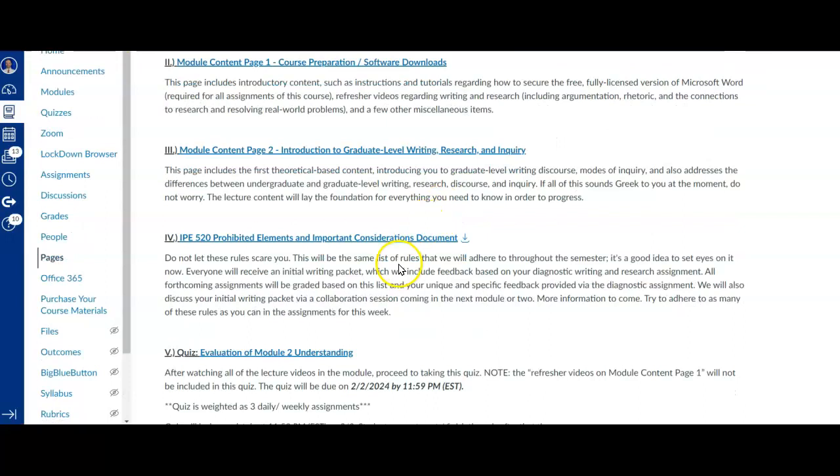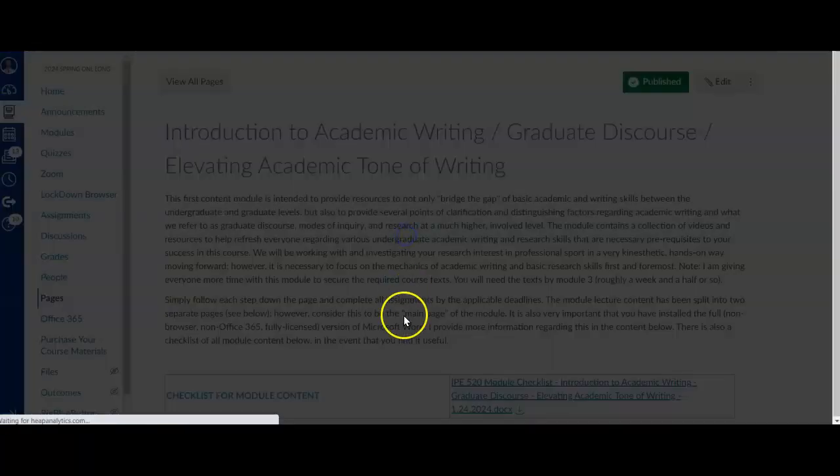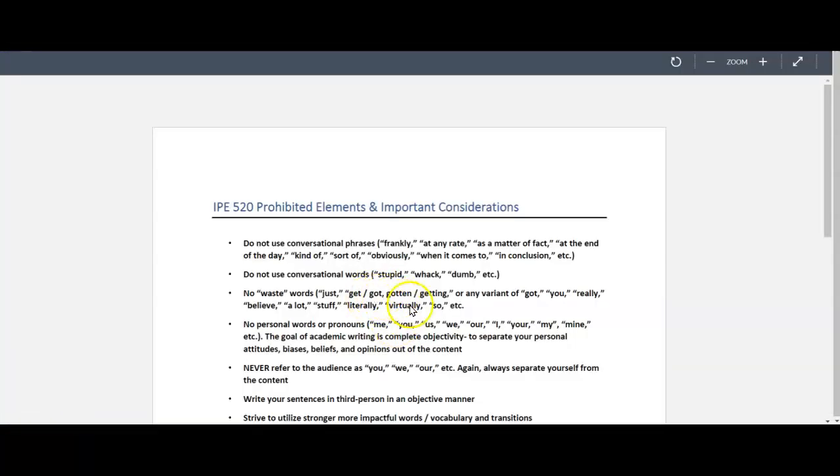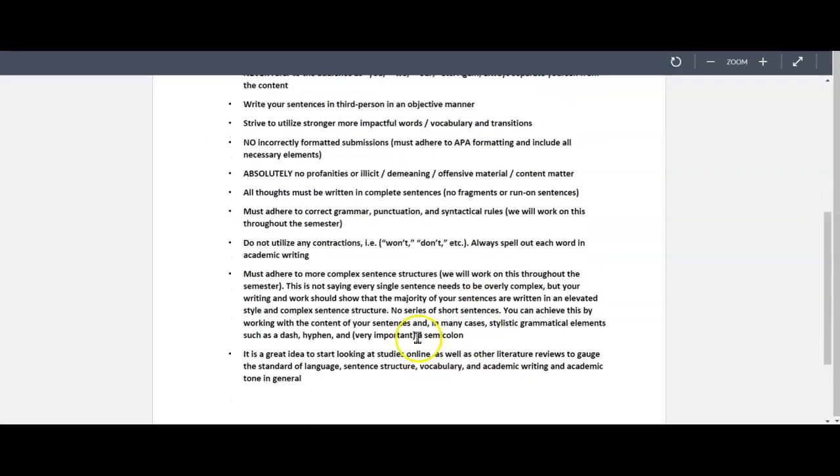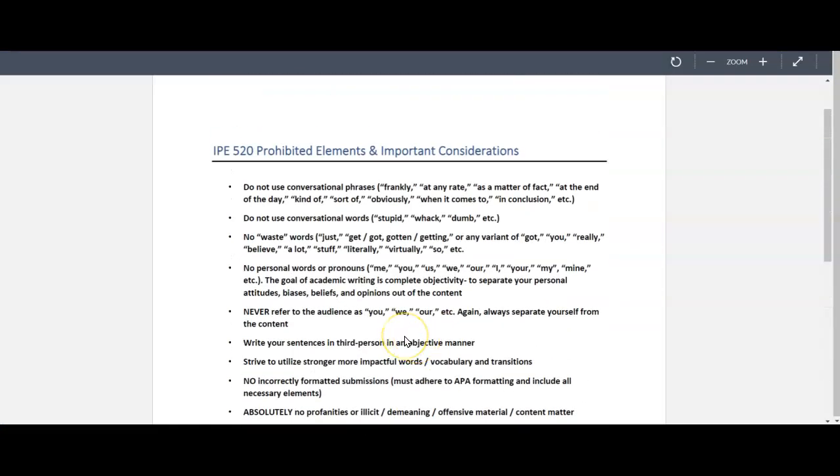There is another document here, prohibited elements and important considerations. Go ahead and print or save this. These are all of the rules and points of emphasis for all of your writing, all of your assignments as we move forward, things you cannot do.